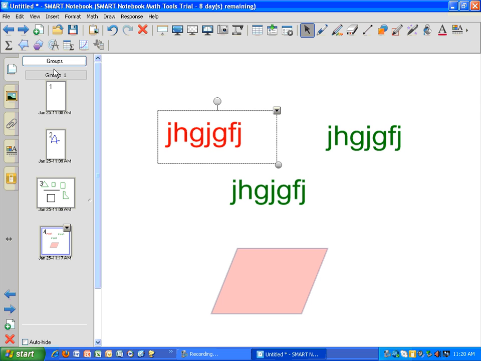So again, this was just a short video exploring the ways to use the different icons at the top of the toolbar on the Smart Notebook software.